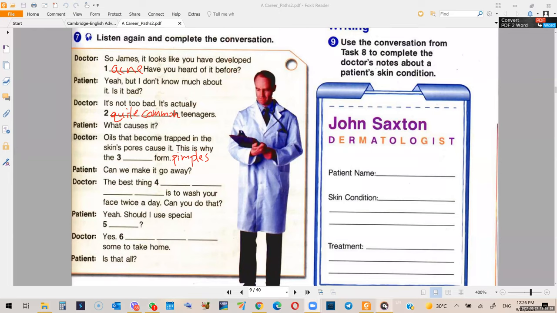Four. Can we make it go away? The best thing for you to do is to wash your face twice a day. Can you do that? Yes. The best thing for you to do is to wash your face twice a day. Can you do that? What a question. Yes. Should I use special soap? Yes. Special soap.